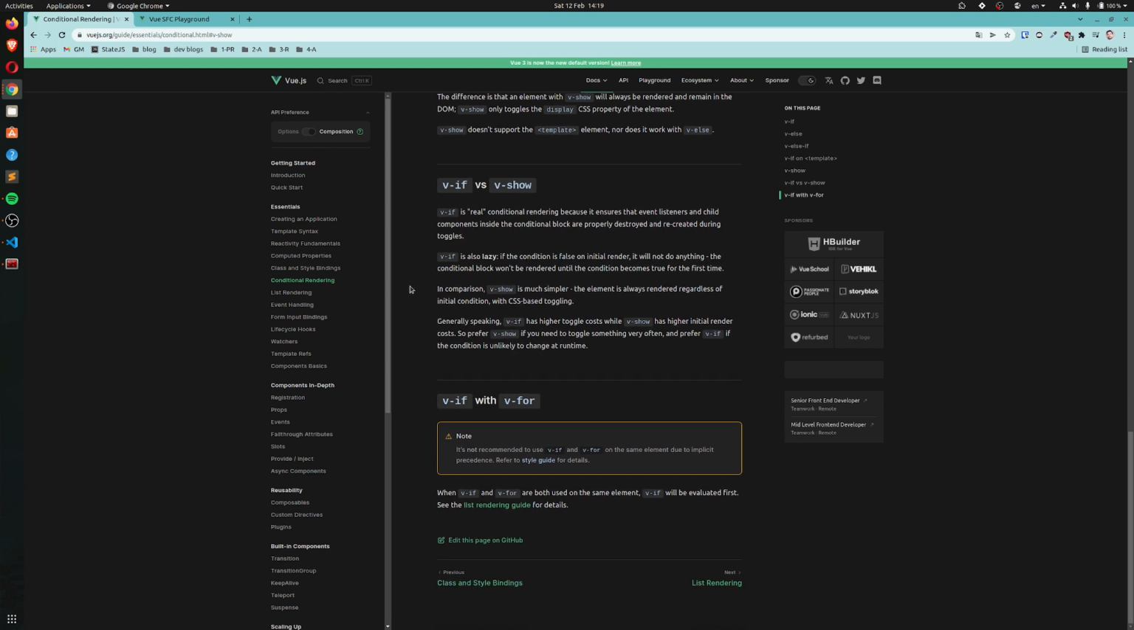v-if versus v-show. v-if is real conditional rendering because it ensures that event listeners and child components inside the conditional block are properly destroyed and recreated during toggles. v-if is also lazy. If the condition is false on initial render, it will not do anything. The conditional block won't be rendered until the condition becomes true for the first time.